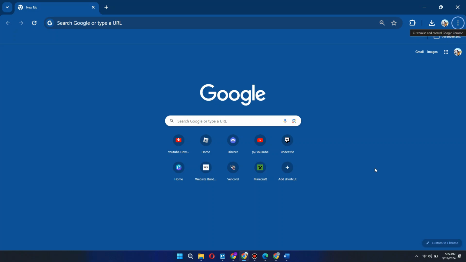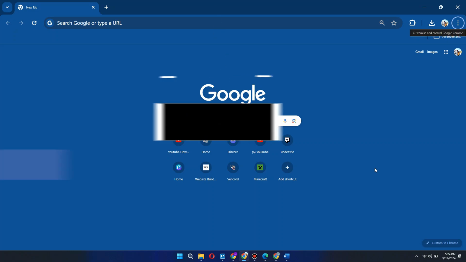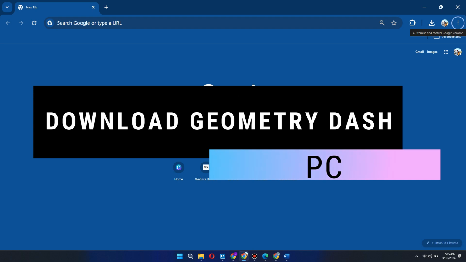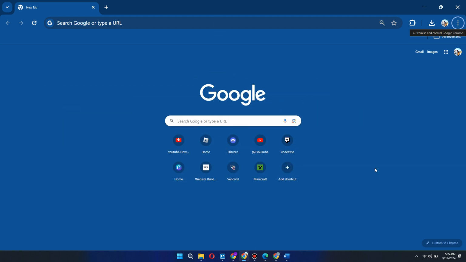Hey guys, in this video I will show you how you can download Geometry Dash on PC. So make sure to watch the video till the very end. And let's begin. To download Geometry Dash on your PC, follow these simple and quick steps.